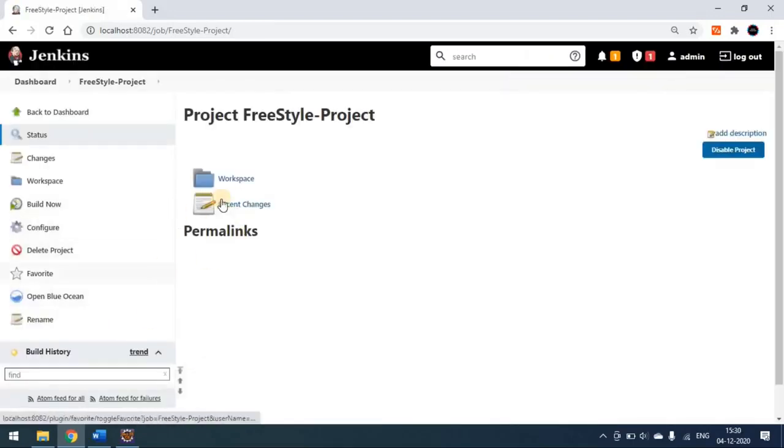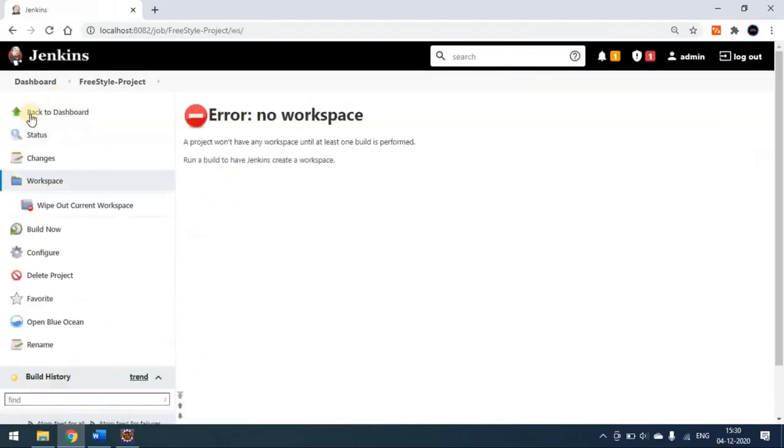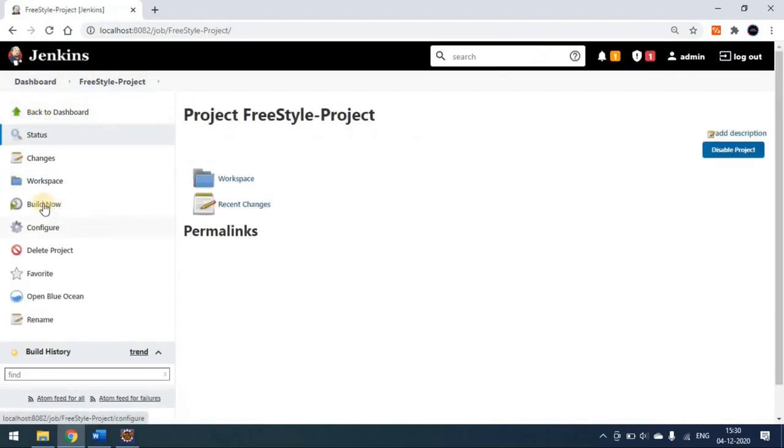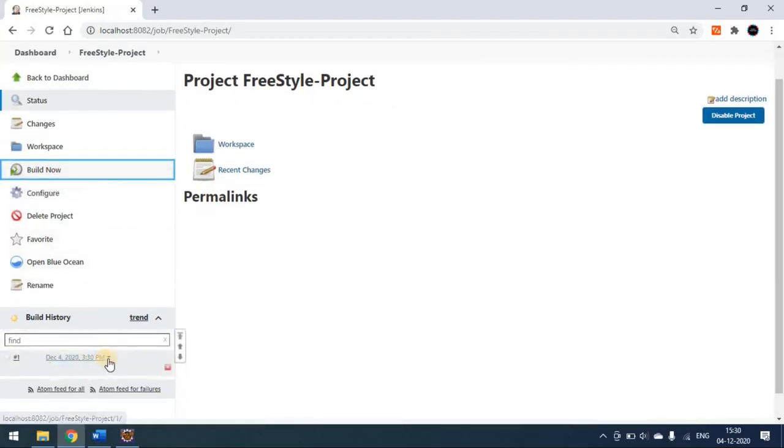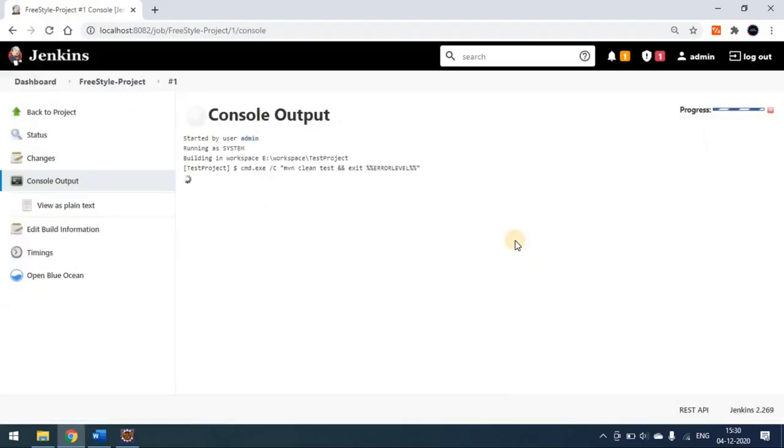Okay, once the project is saved, you can see there is no workspace as of now. So now we can go to the Build Now option. By clicking on this Build Now option, you can see the build has started. You can directly go to the console to watch the outputs.